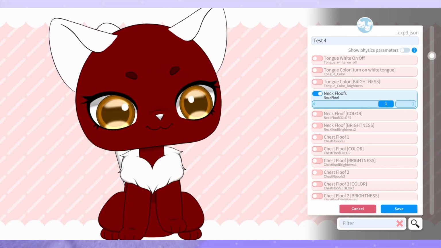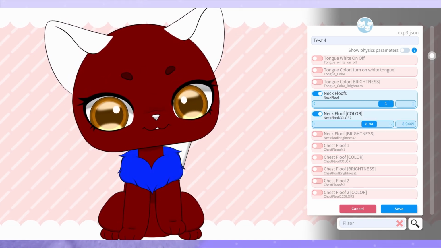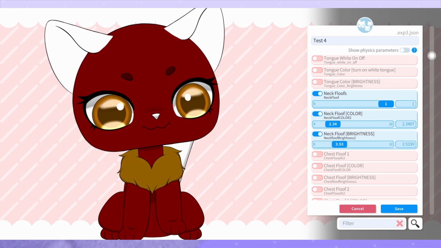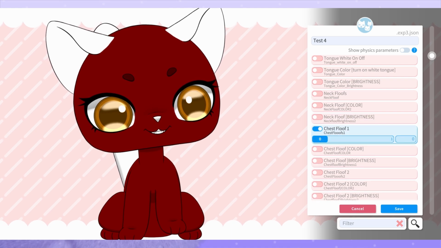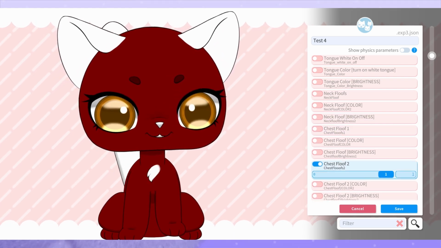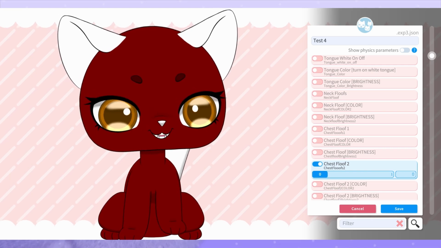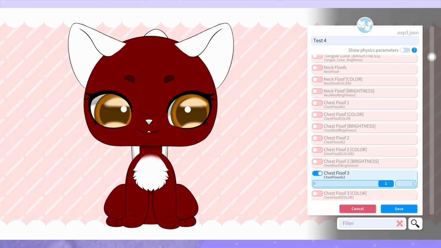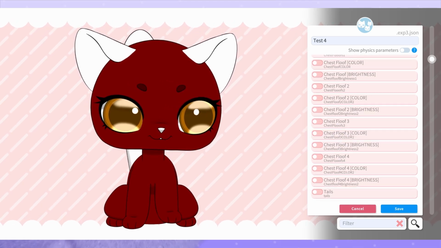So here we have the color and the brightness as well. We have different neck floofs, by the way. We have this one straight. We have this one a little tilted to the side. We have this here. And ideally, this is the last one right here.